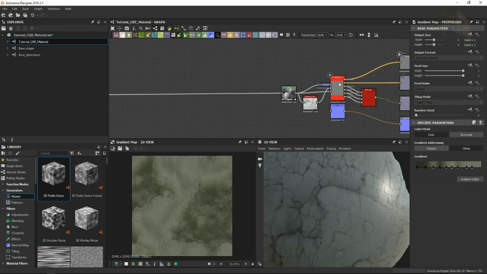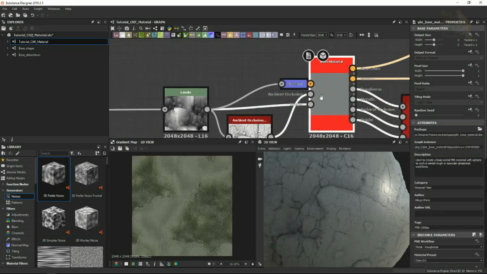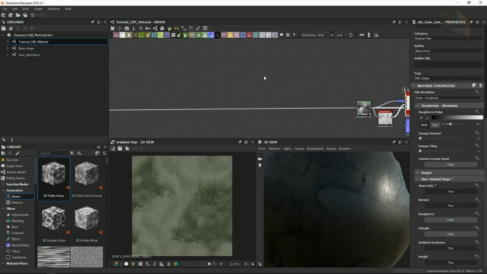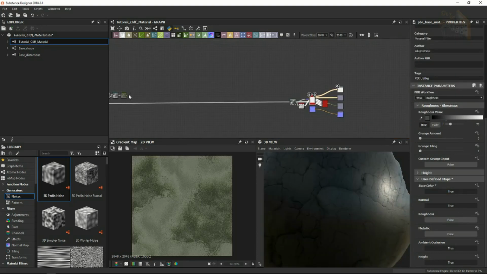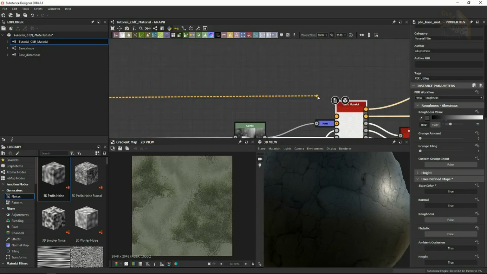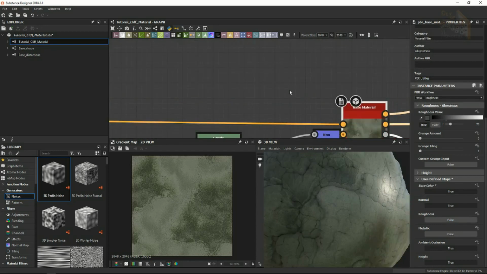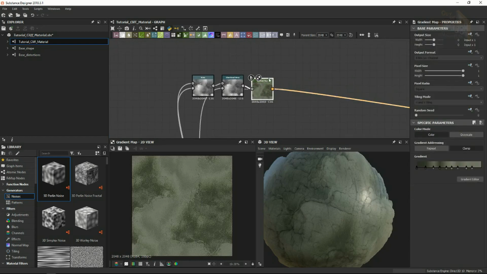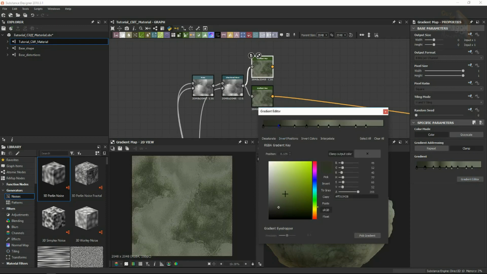I want actually to preview this node, so let's go in our base material and activate the base color input, and we can directly hook this up. At this point I'm going to make a much lighter variation of this gradient map, so let's change some values right here.